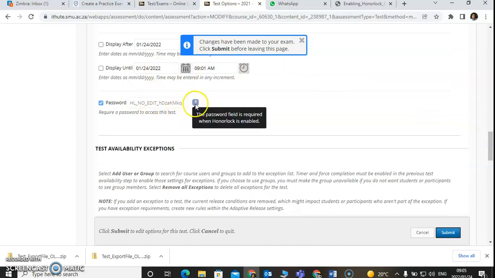Coming to the password. The password field is required when Honorlock is enabled. This password by default is set by the Honorlock system. So we don't deactivate this, we don't remove this password. When our students are writing the exam using the Honorlock, they will just go through because they entered on the Honorlock system, so they won't need the password.